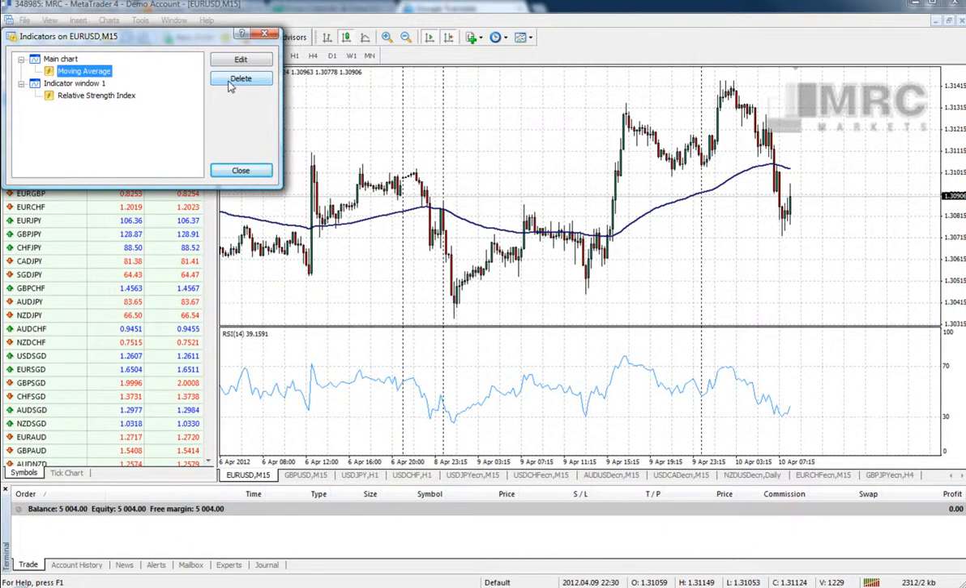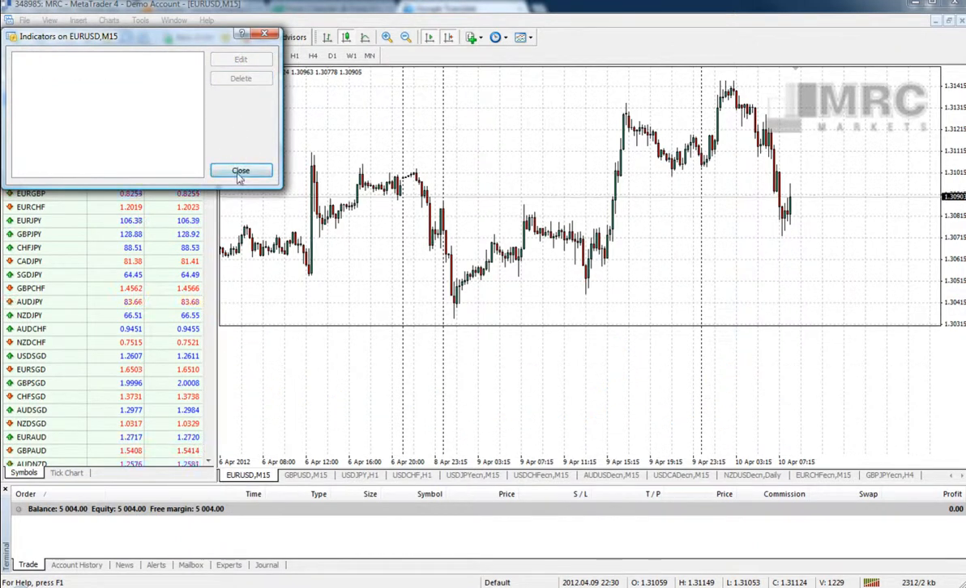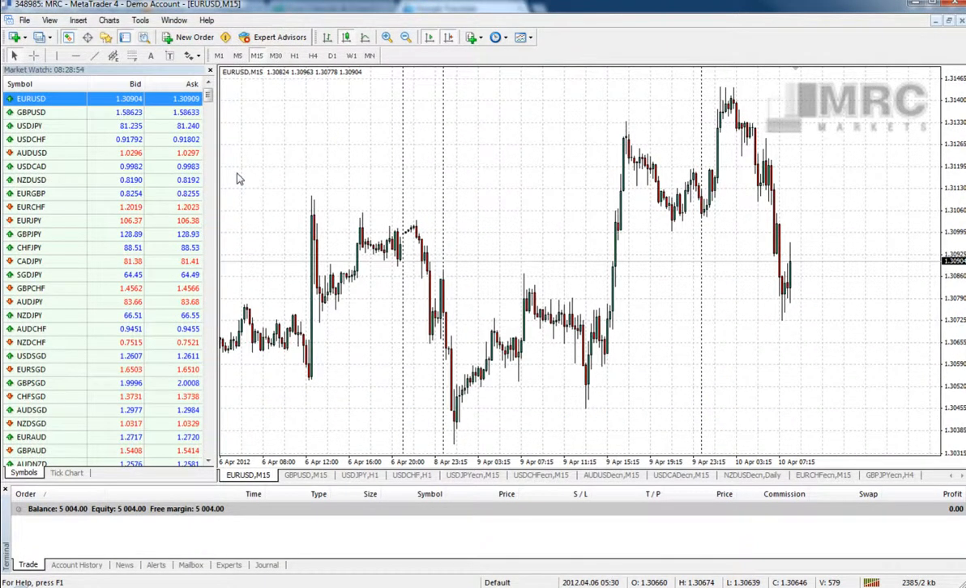Let's say we just want to delete it. Just click on the delete button there. You can see that automatically move off of the chart. Let's say we want to delete this relative strength index. You click on the left button to highlight it, and we can edit. There is the edit option here. But let's say we want to delete it, and you click on the delete button, and then click on close, and your chart is back to where it was.